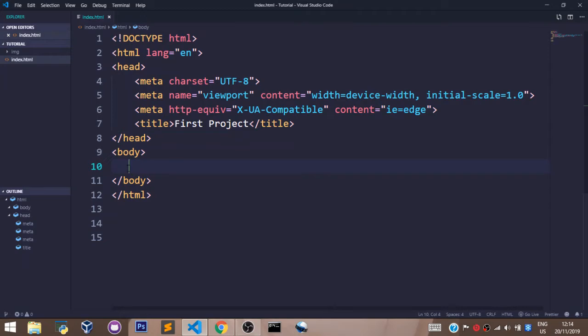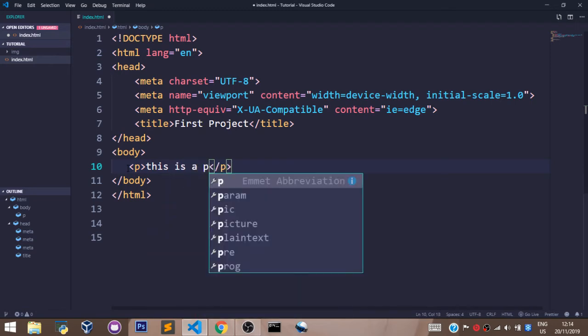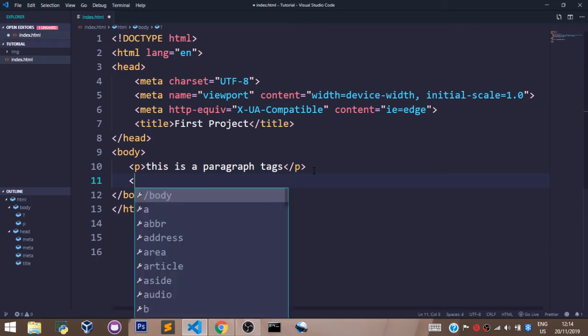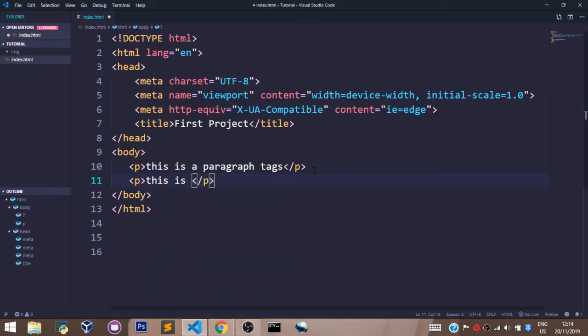So let's create a paragraph tag. Say this is a paragraph tag. Let's create the second tag. This is the second tag. Now, as we can see, we have two paragraph tags here.